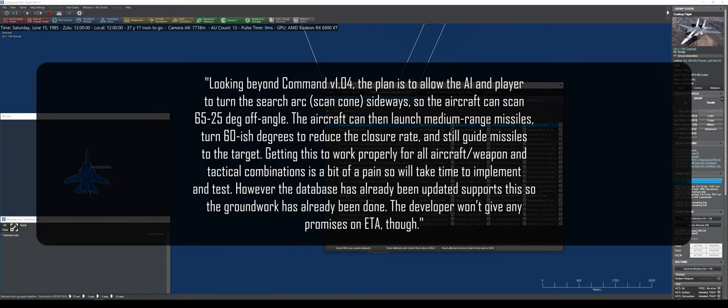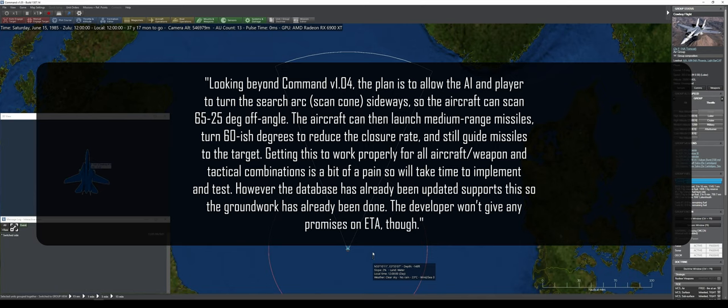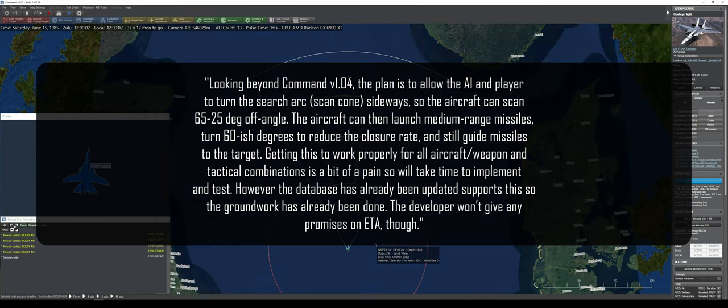Looking beyond Command version 1.04, the plan is to allow AI and player to turn the search arc, or scan cone, sideways, so the aircraft can scan 65 minus 25 degrees of angle. The aircraft can then launch medium range missiles, turn 60-ish degrees to reduce the closure rate, and still guide missiles to the target. Getting this to work properly for all aircraft, weapon and tactical combinations is a bit of a pain, so it will take time to implement and test. However, the database has already been updated to support this, so the groundwork has already been done. The developer won't give any promise on ATA though.